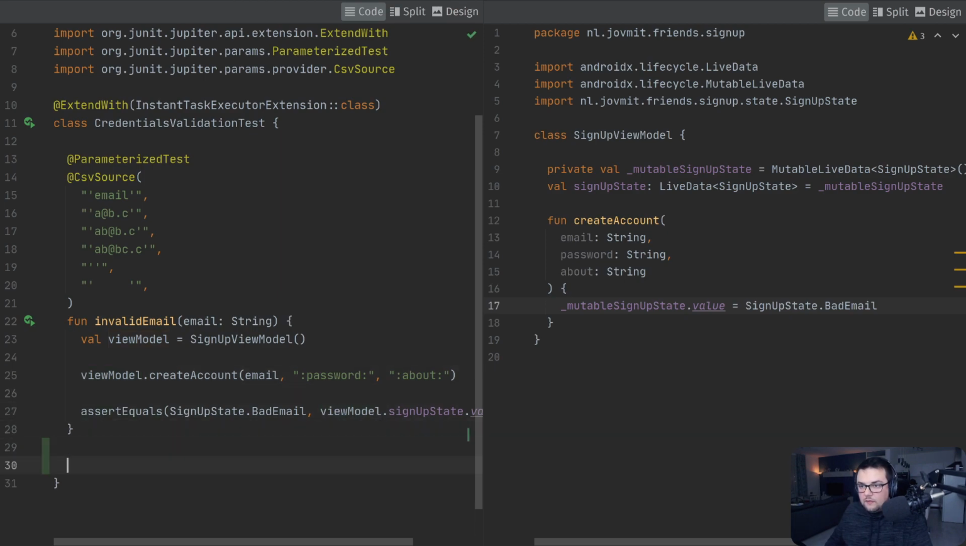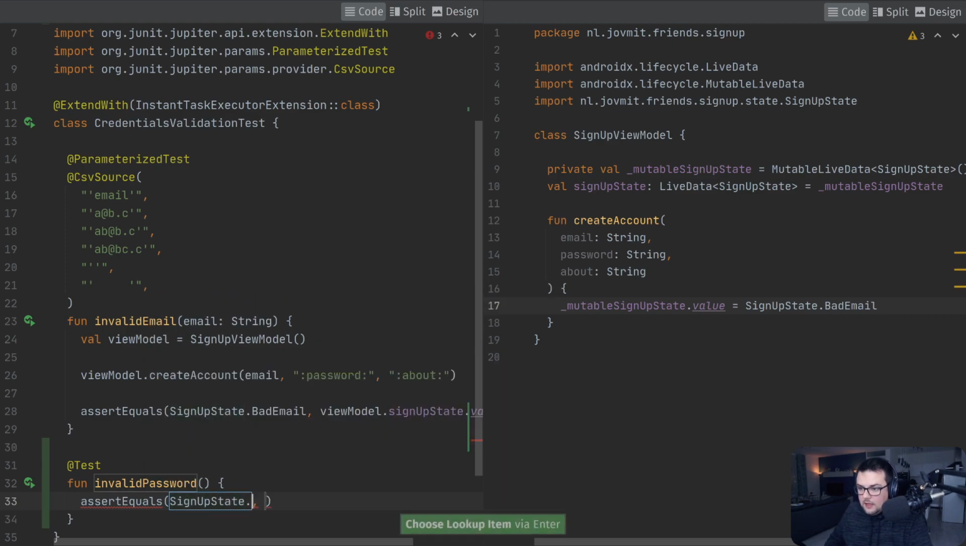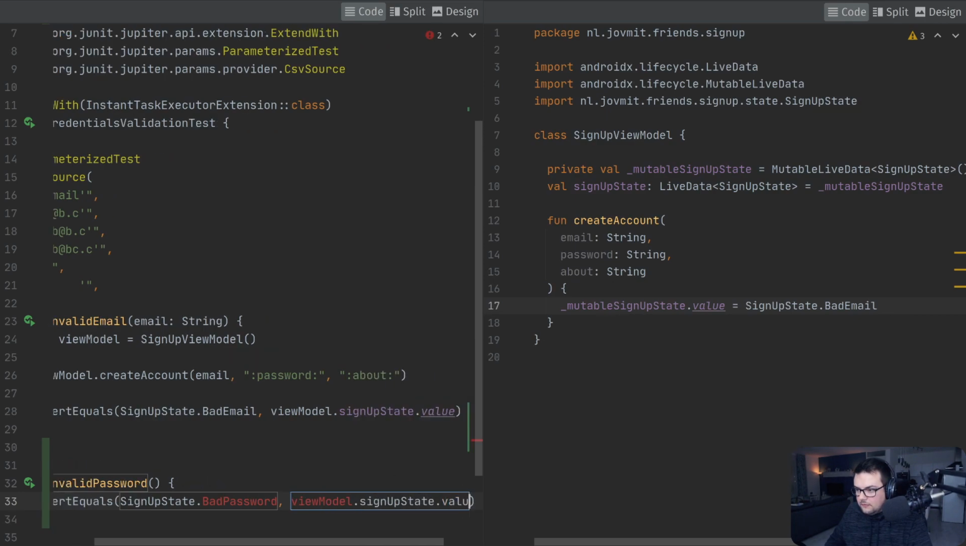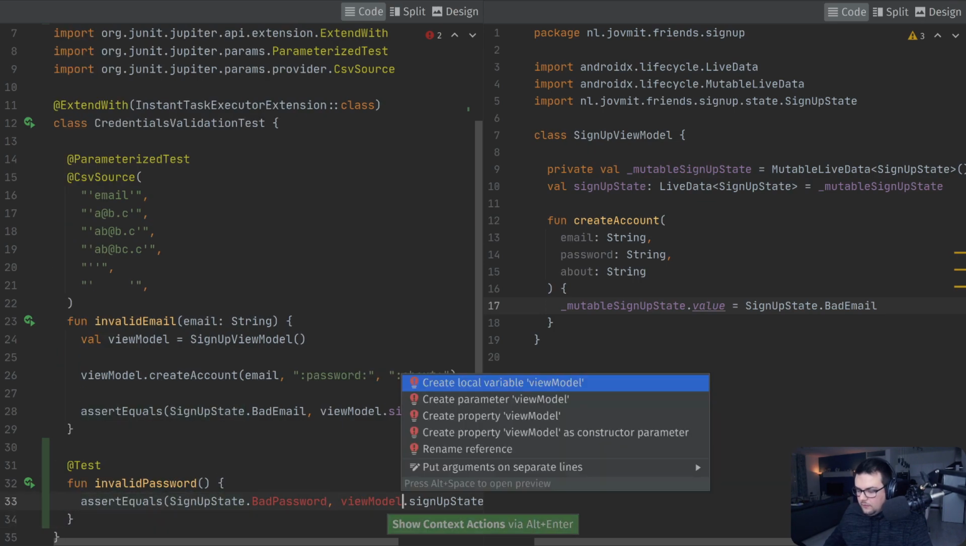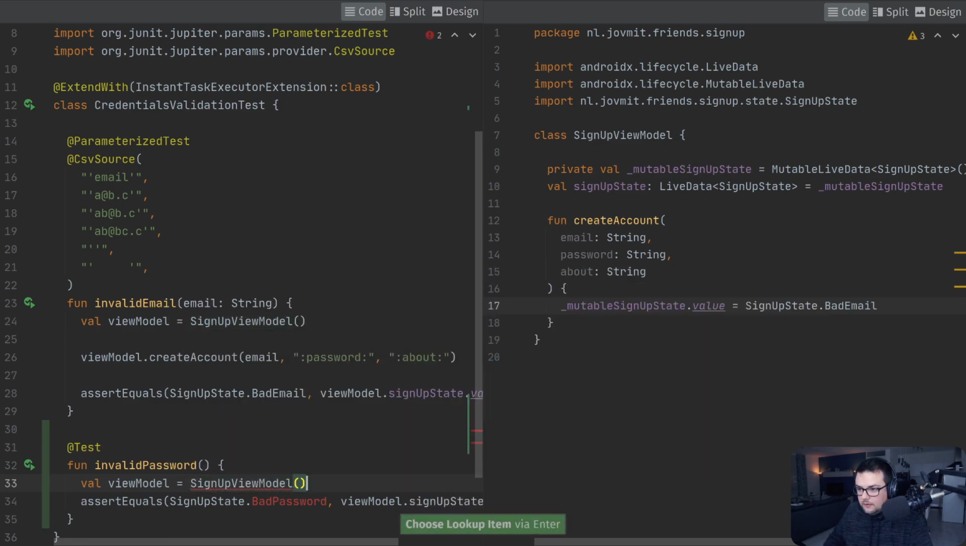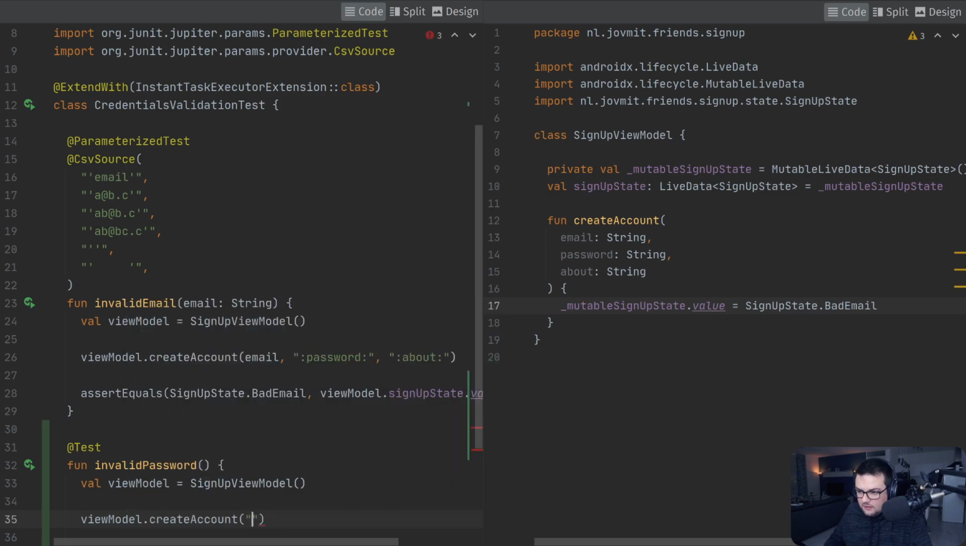So let's write a test for the password, and I would say invalid password. So assert equals sign up state bad password would be the view model sign up state value. And now the view model is going to be my sign up view model, and the trigger would be also create account, but now I need a valid email here. Say, I don't know, anna@friends.com.